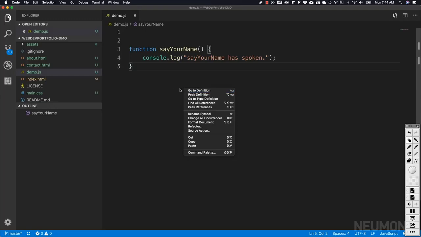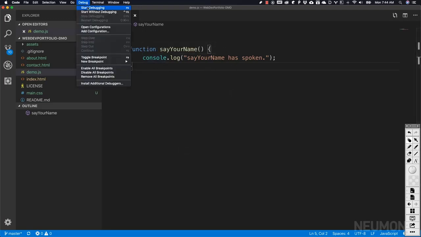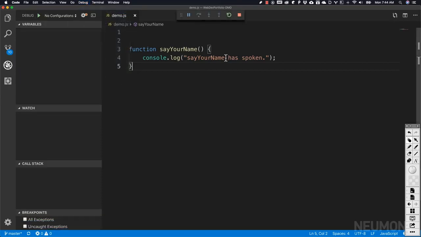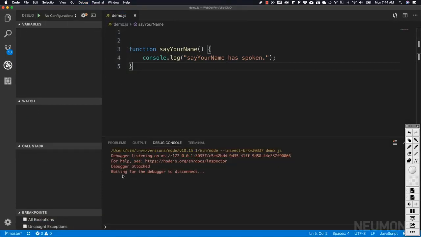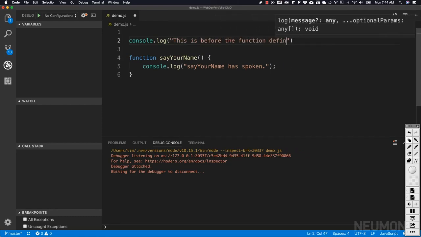So if we were to actually go ahead and run this code, if I start with the debugger, we'll see down here that nothing actually happens. We see all of our debugger information, but no code execution happens. To illustrate that, let's go ahead and do a console.log before the function. So this is before the function definition.